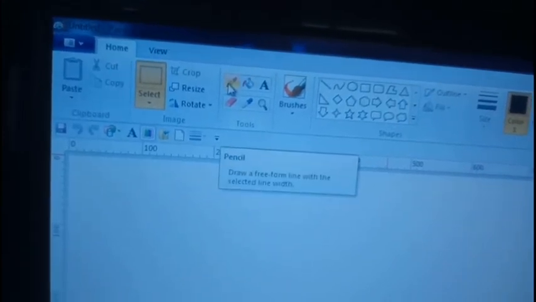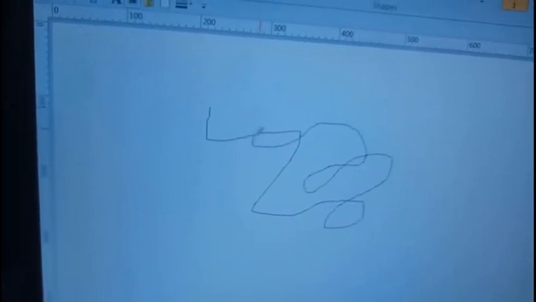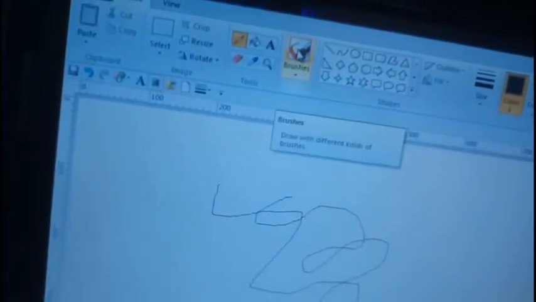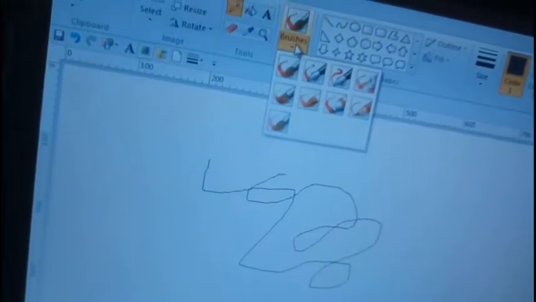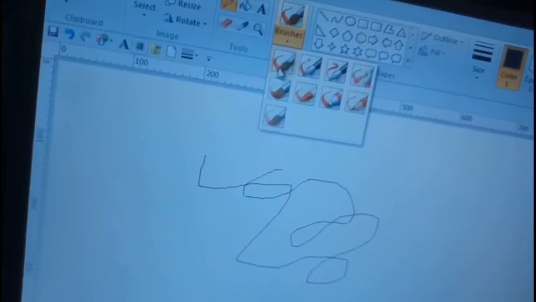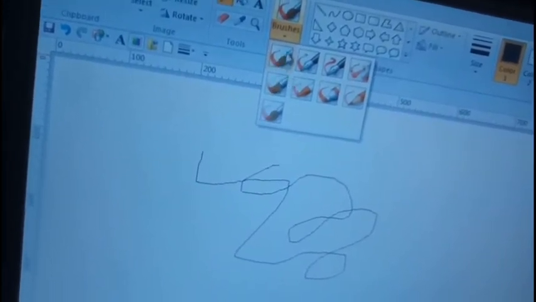Over here is the pencil tool. When I click on it and I bring the pointer here, I get free form thin lines like these. And this is the brush or the brushes. When I click here, I get different types of brushes. There are total 9 types of brush. Don't have to learn the types.